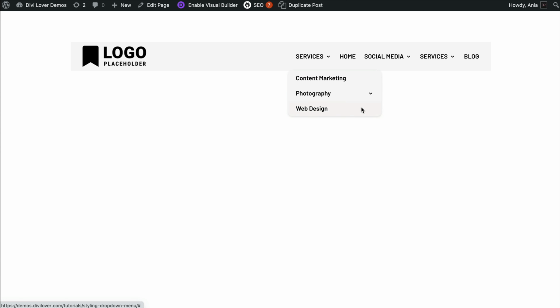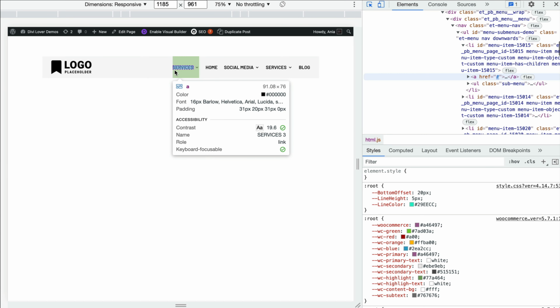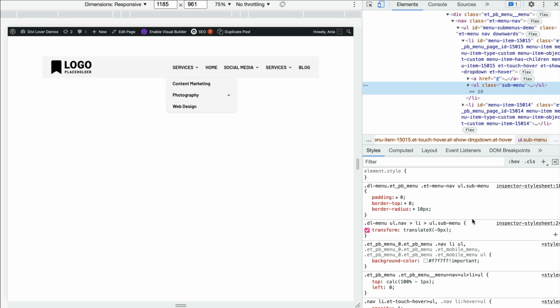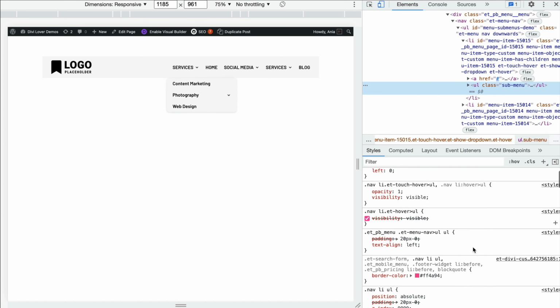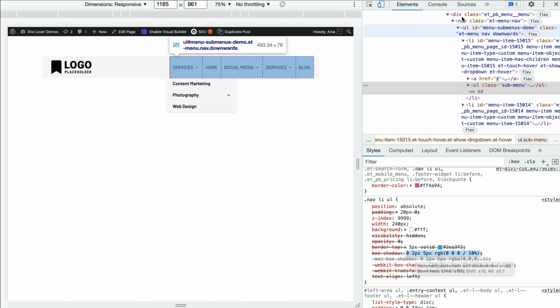Okay, so next we could also edit the box shadow. There is that slight shadow behind our submenu. We could use a different one, basically. So that's very simple. Let's see what is the current box shadow. So that's the box shadow value used by the submenu by default, and we can define our own.